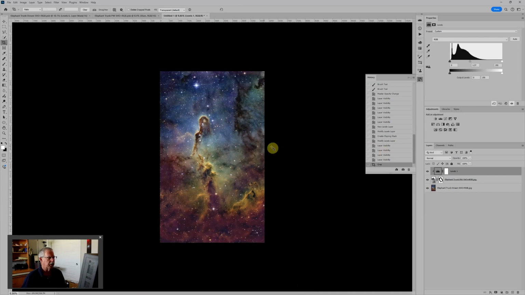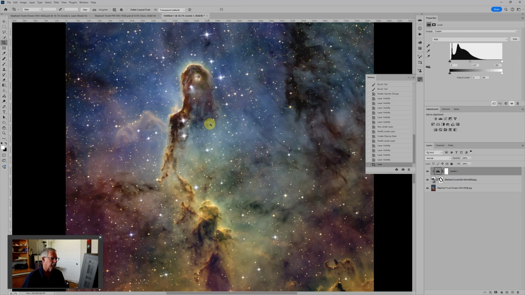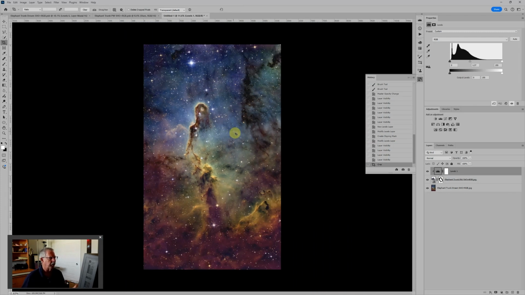Sometimes it works out pretty well. It did in this case. The stars don't appear to be drastically different, but they are going to be different. And sometimes you only want the stars from one, even though you want the image from both. And really a better way of working is to go back to the original Photoshop files.